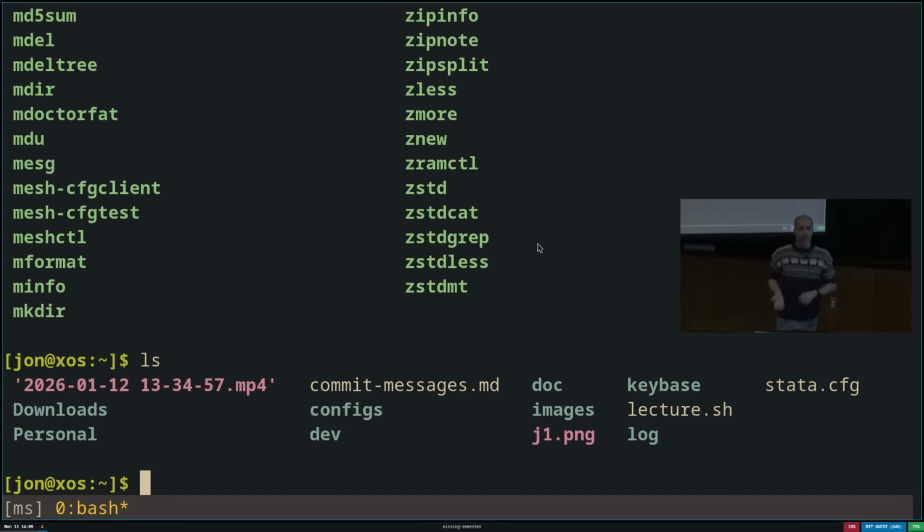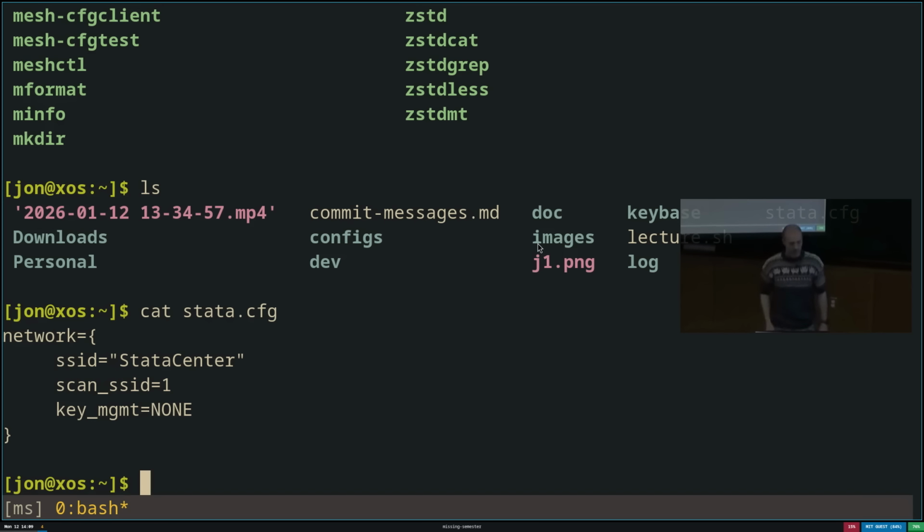There are a bunch of other programs that are useful to know about like this. For example, there is one called cat. Cat will print out the contents of a file. So if I do cat of stata.config, then when I cat that file, it prints out the contents of that file and dumps them into my terminal.